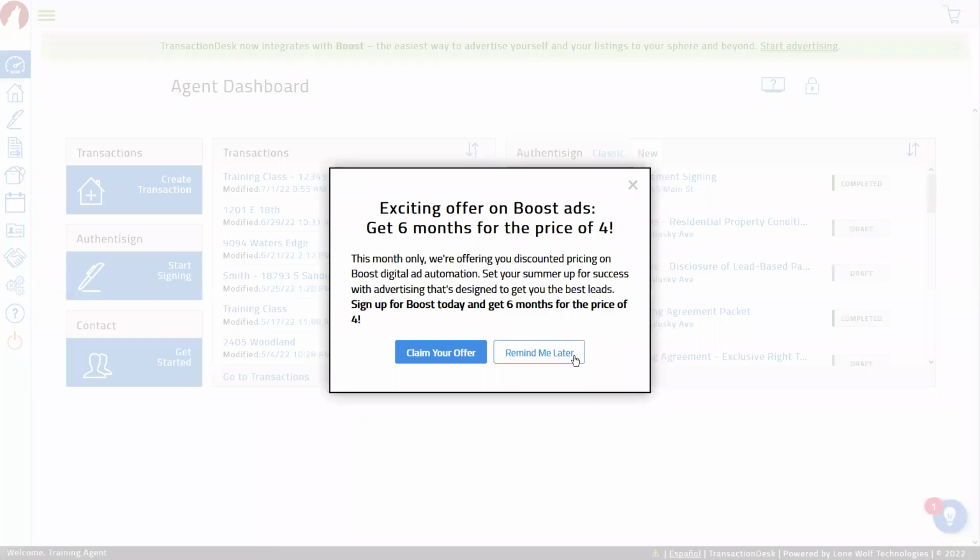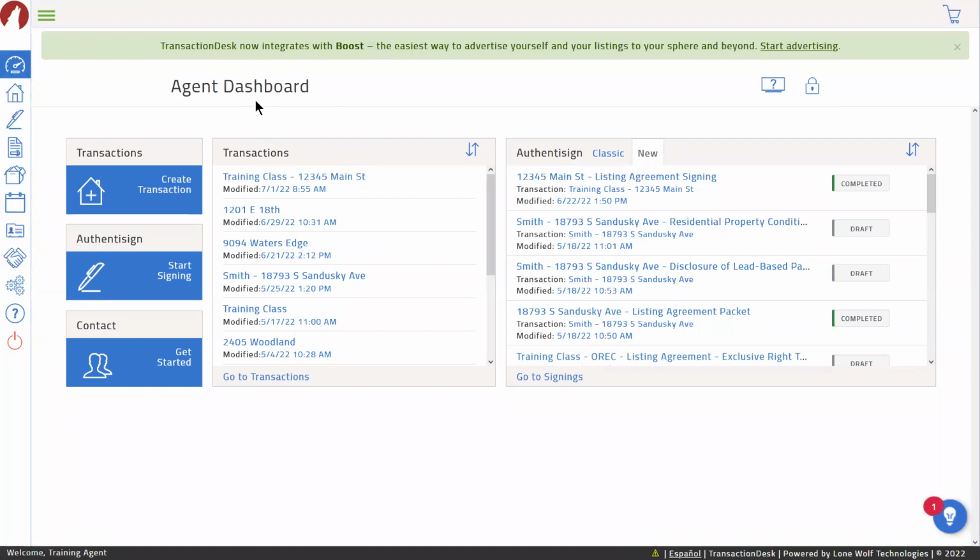Now, the agent dashboard is going to be the main page for pretty much everybody in the system.